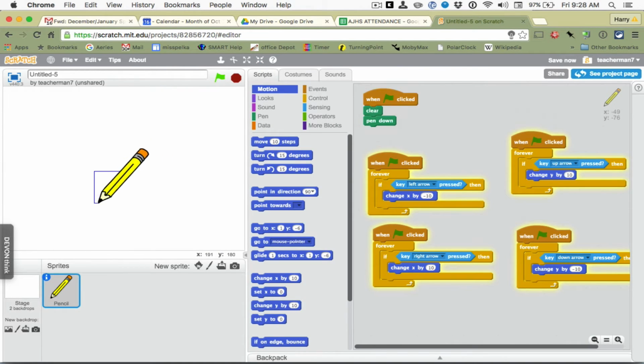And right now we have a functioning drawing program that doesn't look bad. So let's go ahead and title this. I'm going to call it Drawing Program.